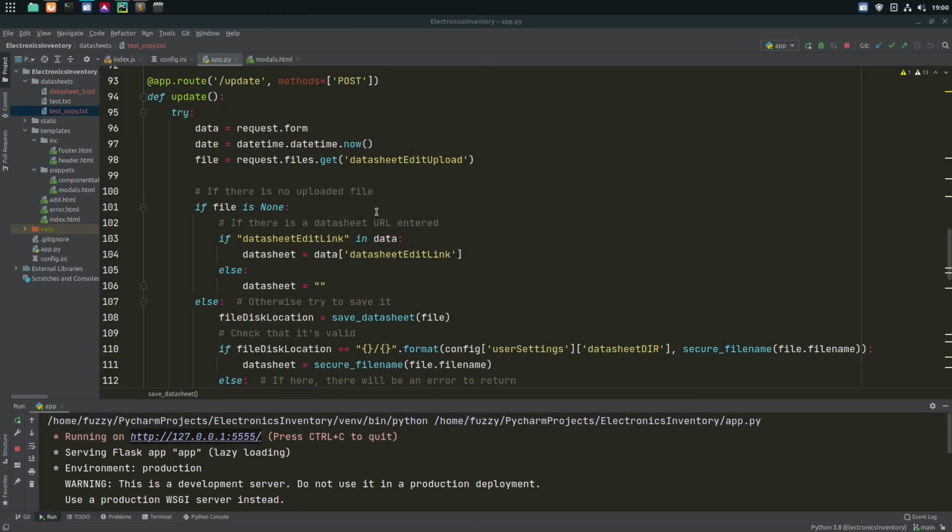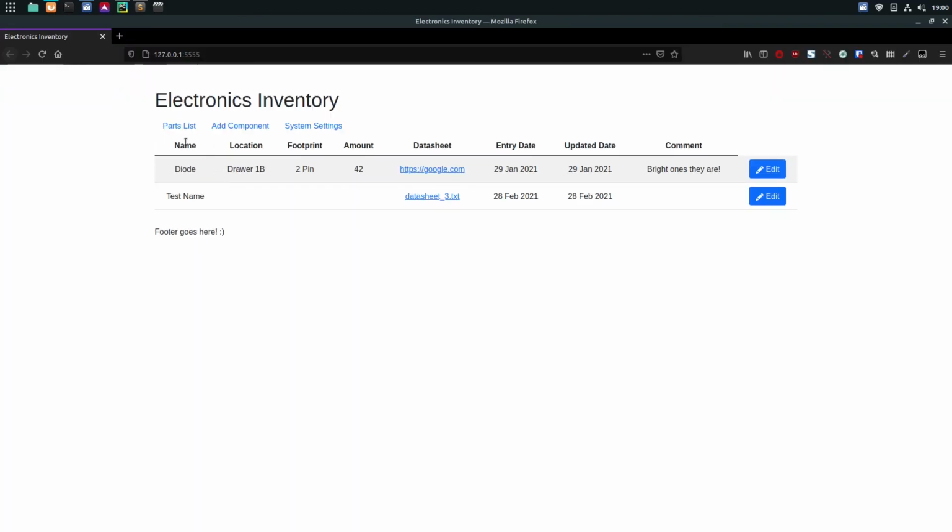So now we've got that working, it's time to move on to column sorting. And by that I mean when we click on name, it sorts by name. Location will sort alphabetically by location. And so on. Amount will sort numerically by lowest to highest, and you click it again, highest to lowest. But I also don't want to make this episode too long, so I think I'll save that for the next one.